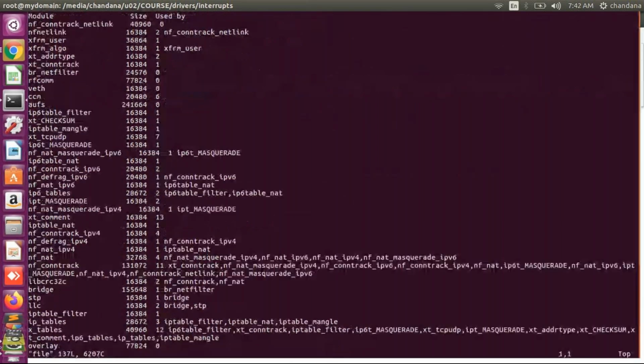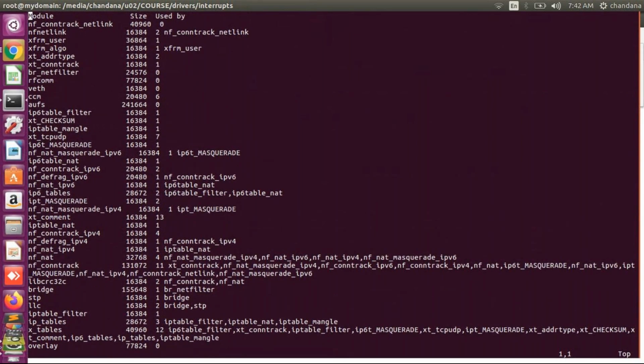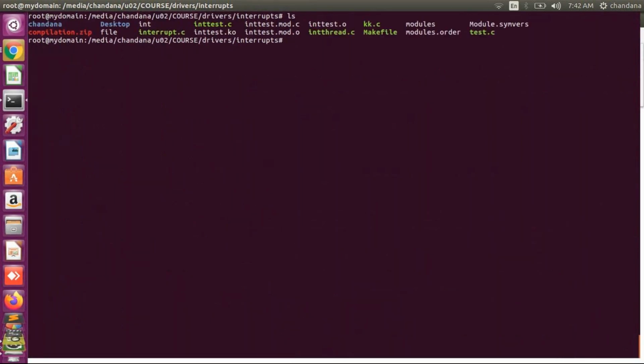So this is not inserted yet. That's why there is no entry here. Okay, let me show after inserting. How to insert a driver? We are directly inserting into ring 0, right?